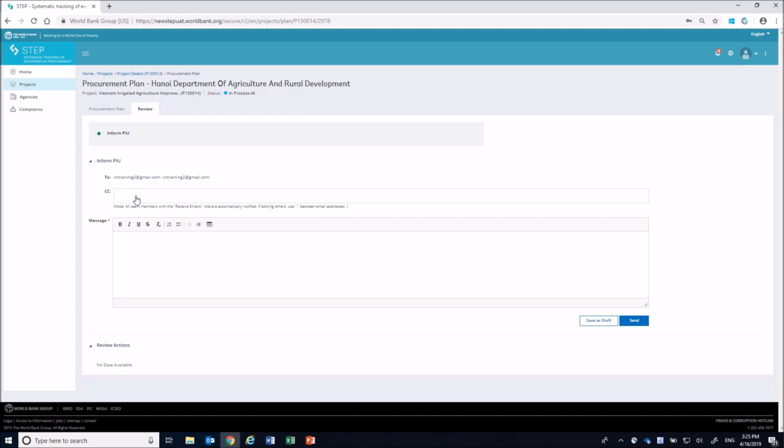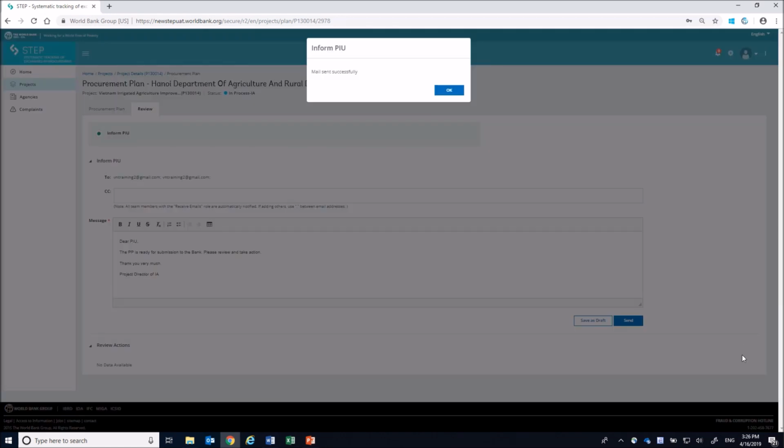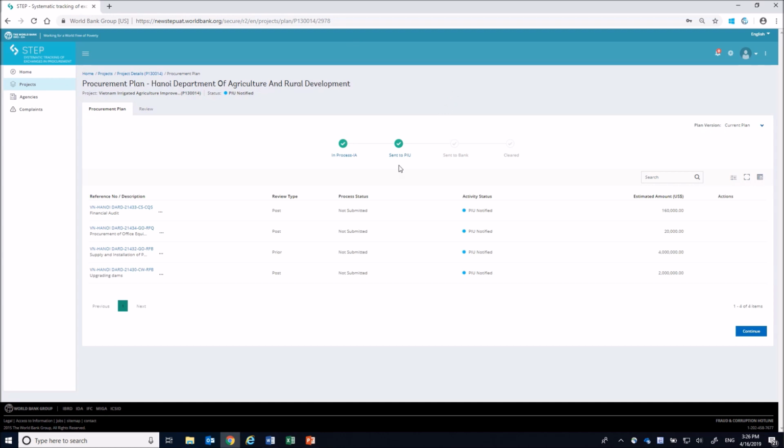You can add other addressees in the CC box if needed. Type your message to the PU in the message box and click Send. A confirmation that the mail was sent successfully is displayed. Click OK to close the window. The progress bar shows the procurement plan is sent to PU. All activities have activity status of PU notified. But the process status is not submitted, that means the plan has not been sent to the bank. Please note that once informing PU, the agency has no option to recall the plan.